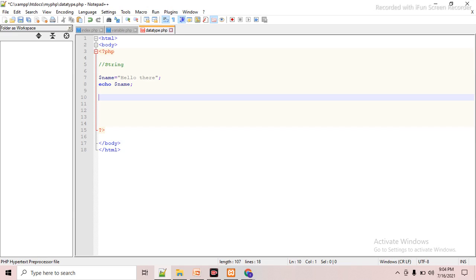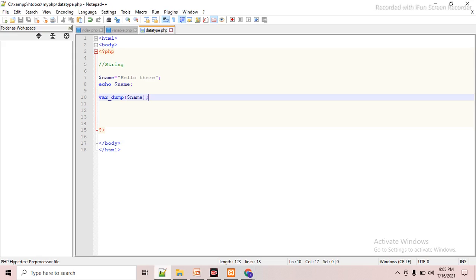There is a pre-built function, that is var underscore dump, and in this we just put the variable and save it. Now we will see which kind of data type it is in the browser. Just go to the browser, yeah, and yes, we need to give a br tag.